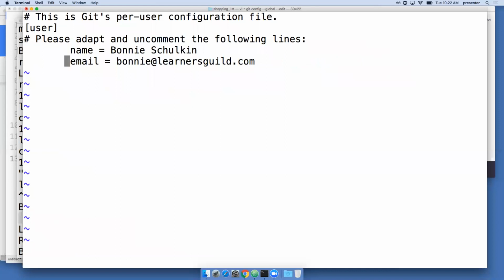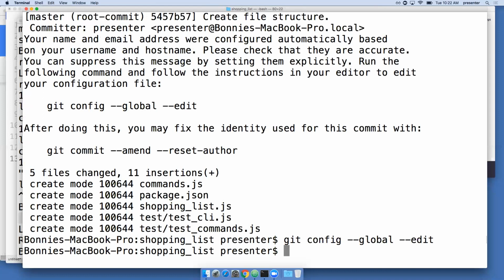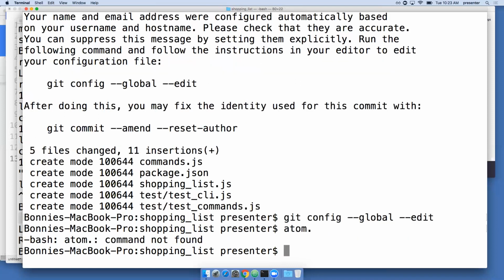So, oh yeah, escape : WQ. WQ if you want to save your changes. Q ! If you're like, get me out of here. I don't know what I did, but don't save it. All right, so I shouldn't get that error anymore. Okay. All right, now let's actually atom this baby.